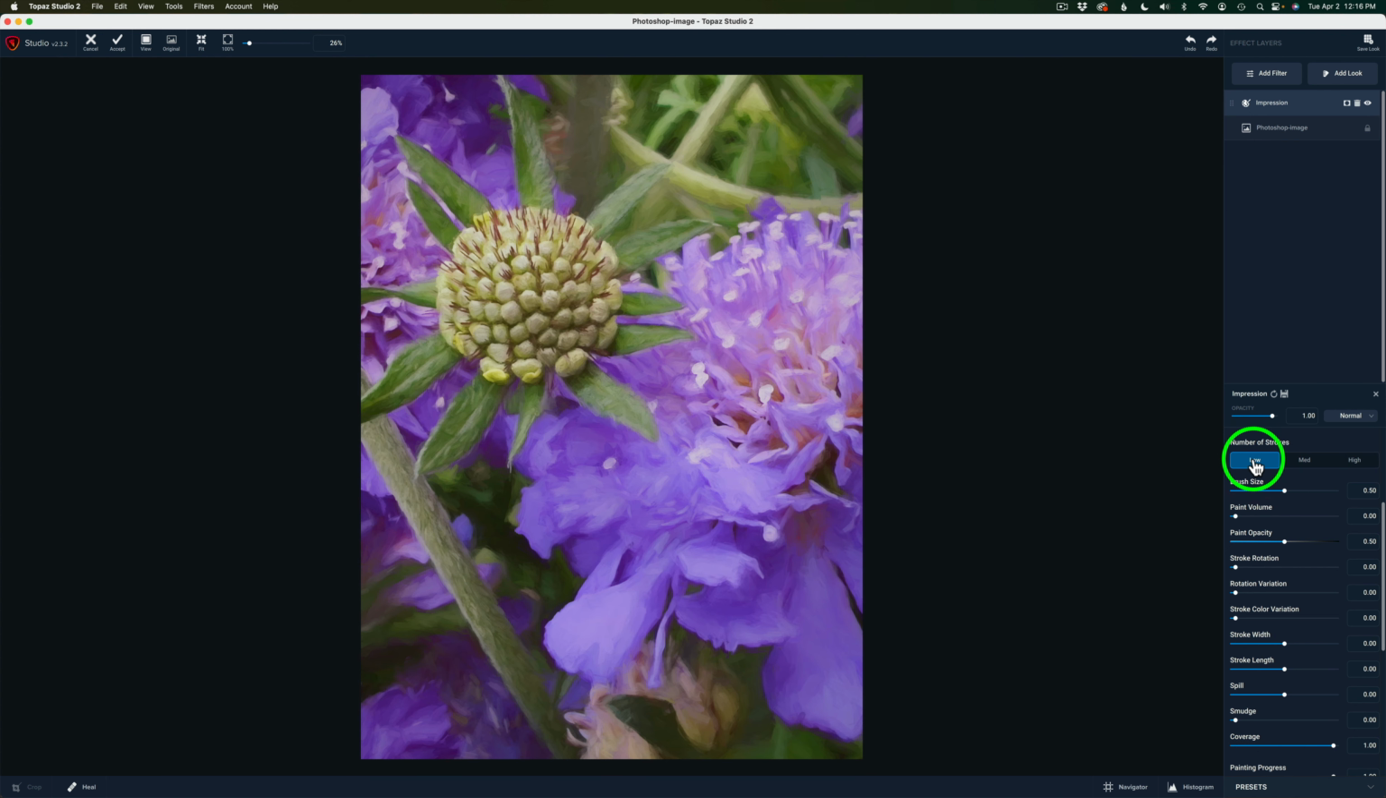And now let's work from here. What I like to do is just really start to play around with these sliders, and the names really tell you what they do.